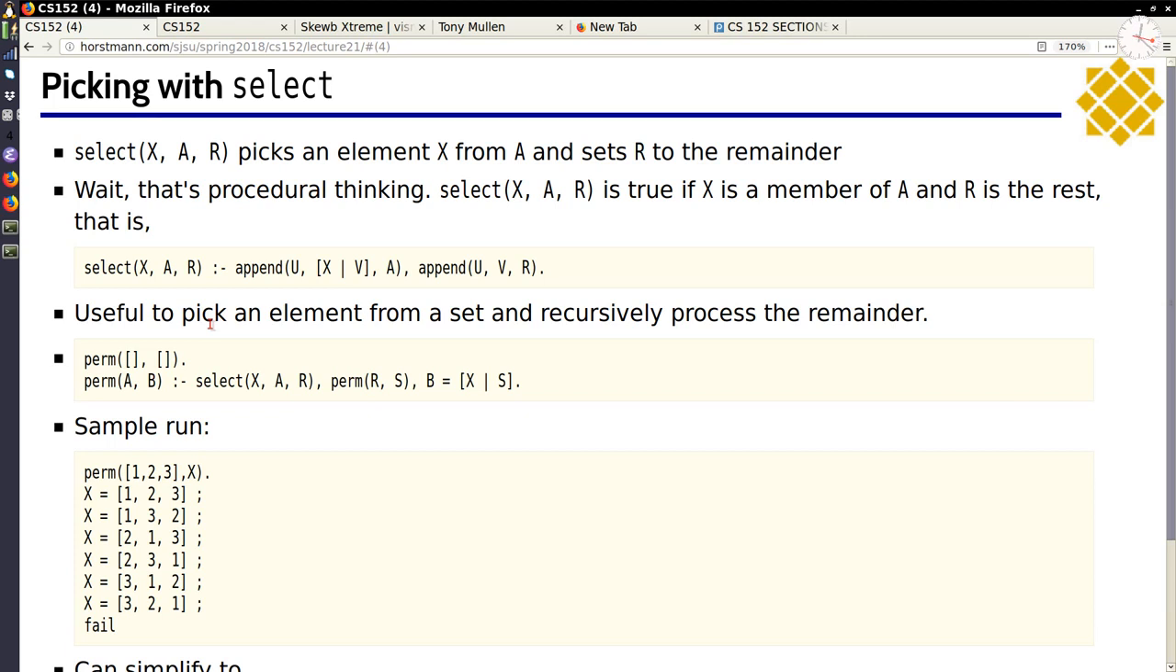I want to find all of the permutations of a list A. So I want B to be a permutation of A. What does that mean? So I'm going to use select and say pick an element X from A and store the rest in R. Then permute the rest into a permutation S, and then stick X in the front. That gives me all the permutations. Because over here there's an implied loop that says do this for all of the X's. Over here is an implied loop that says give me all the permutations. And then I just put them back together.